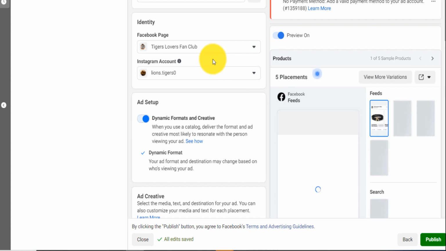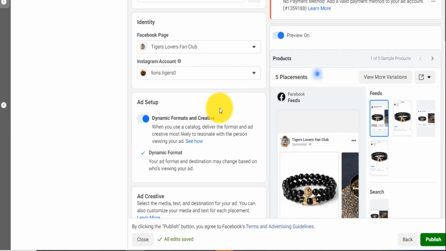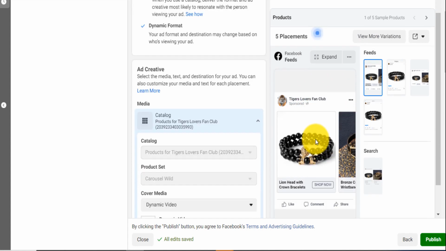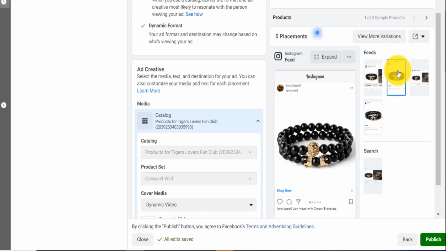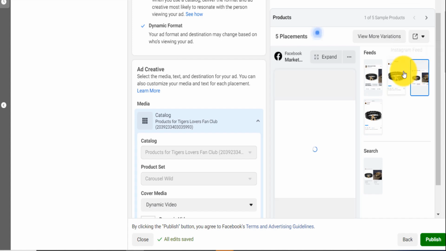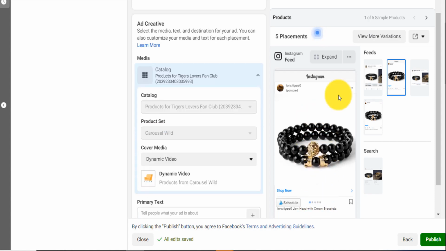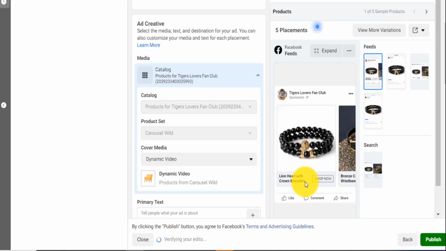Now for ad, okay, this is the beauty about catalog. See, this is how it will appear in front of people. I did not even have to import the pictures or the product title or even the shop button. I did not have to do any of those because I already imported my catalog. So this is how it would appear in front of people. You have the option on Instagram feed. This is how it would appear. People can just view the product just like you see here on Instagram. On Facebook, this is how it will appear.